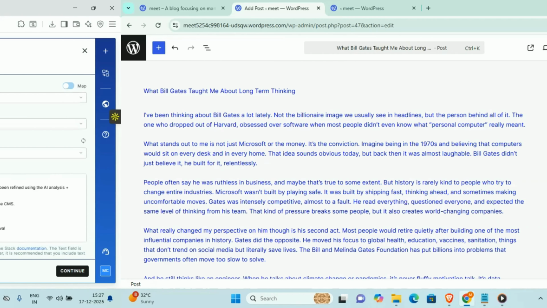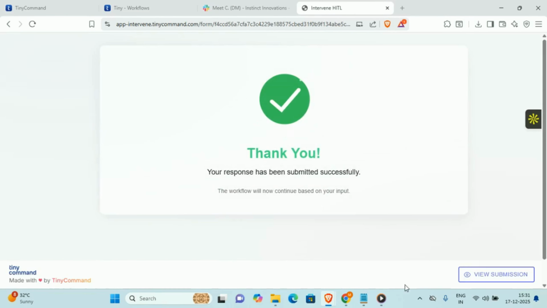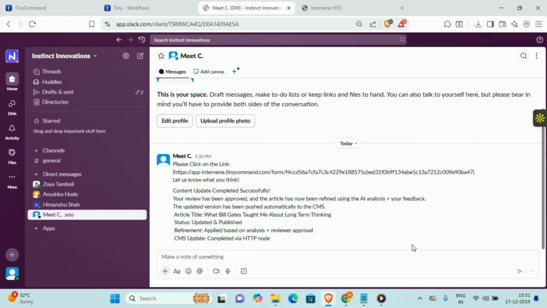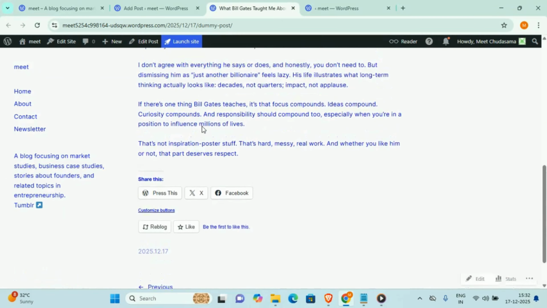The result is simple. Every WordPress post is automatically reviewed, scored, and improved, with human approval built in. That's how TinyCommand turns content quality assurance into a scalable, intelligent workflow.